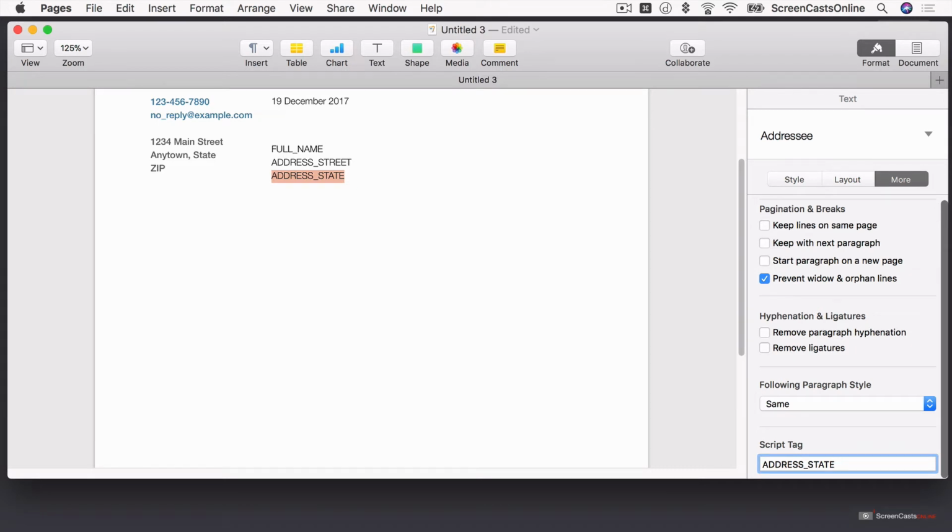Just to point out at this point as well, the names I'm giving to these placeholders don't have to be exactly the same as the names contained within the spreadsheet, because we use the bridging application to define how the placeholder equates to the data held within the spreadsheet or external file. But we'll look at that shortly.